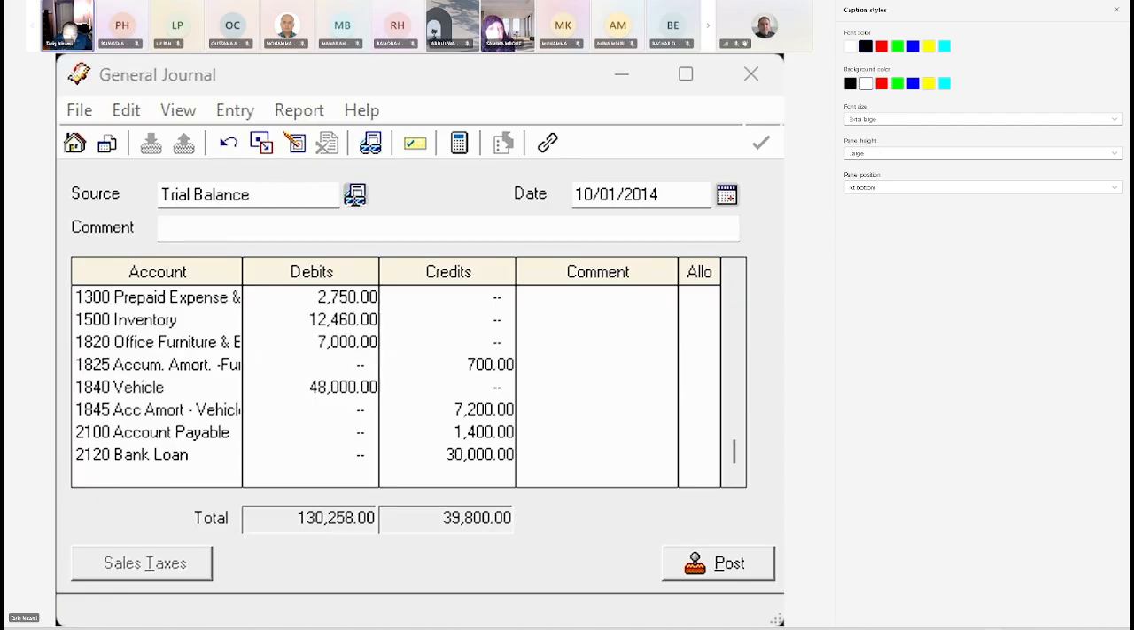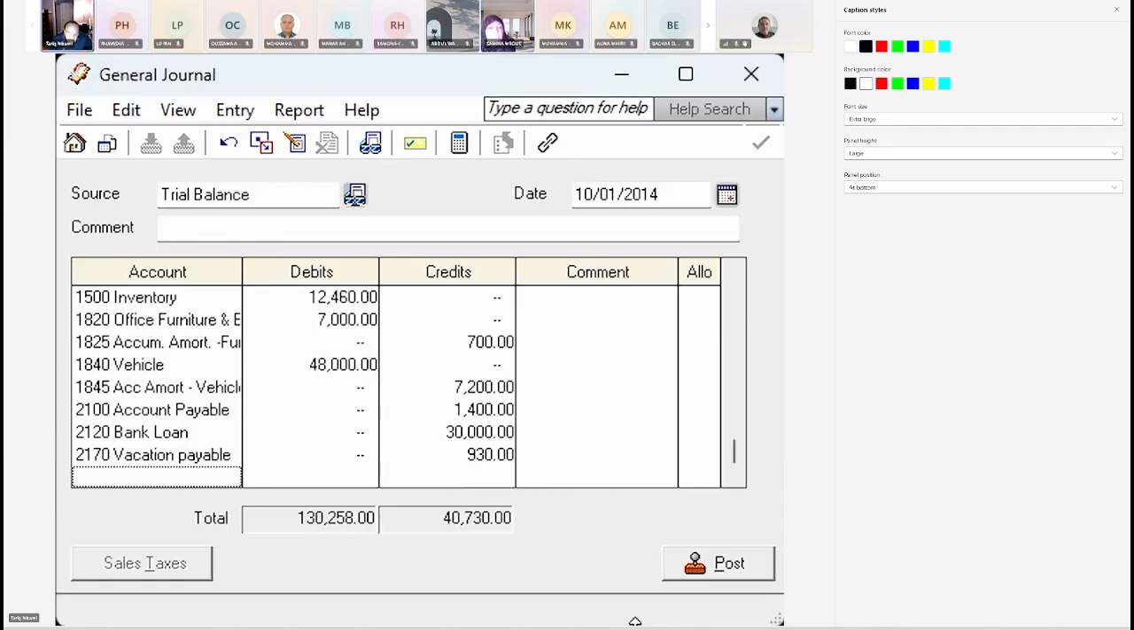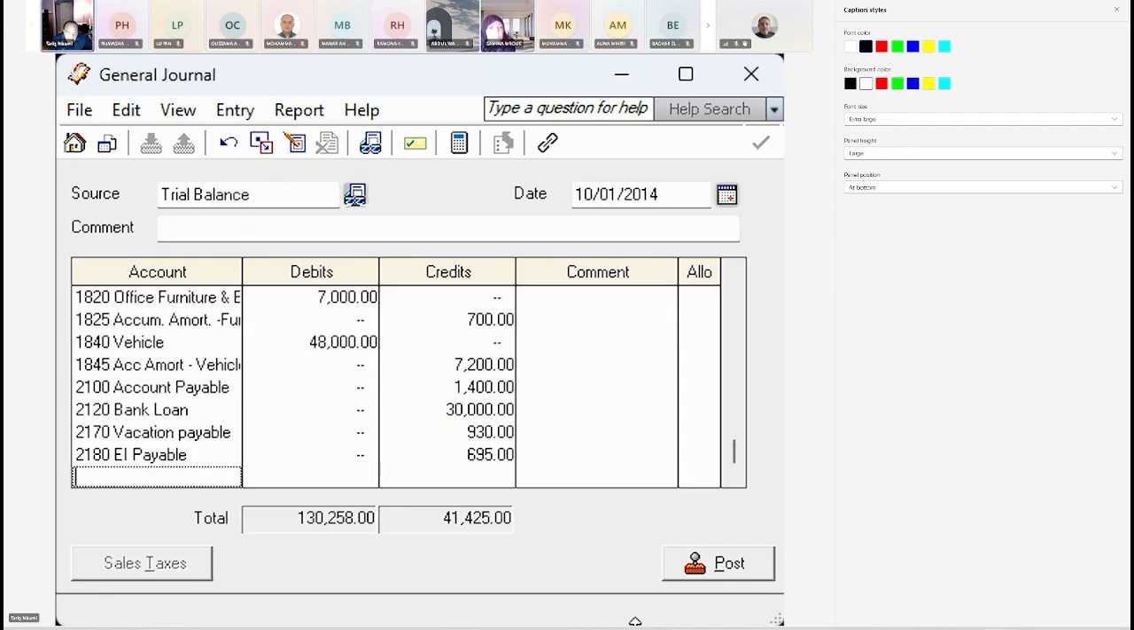Okay, anyway, vacation payable. It's just these two lines. Anyway, 2120 is 30,000. Yes, exactly. And 2170, 930. And then what's the next number? 2180, 695. Okay, next, 2190, 2630.